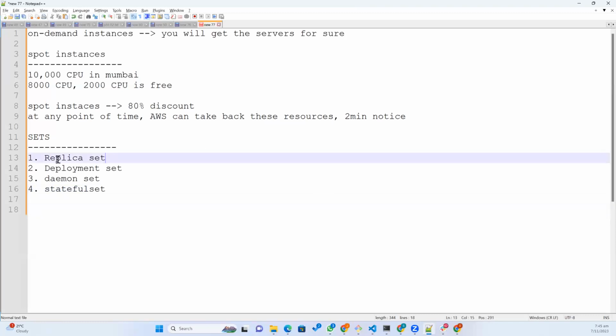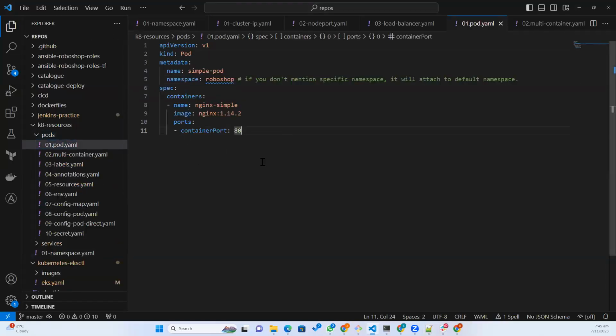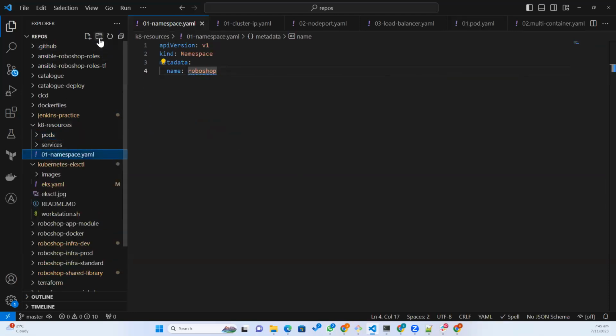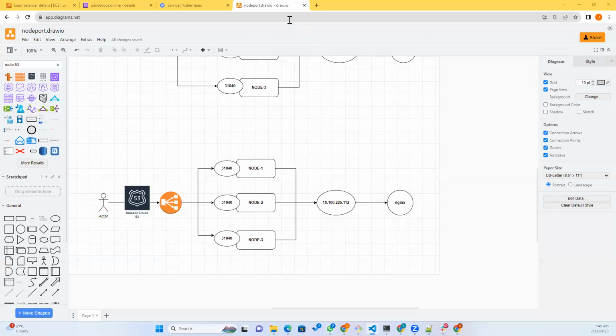So what is a replica set? Suppose the traffic is very high, obviously I need to create multiple pods. How can you create them? Again, you need to change the pod name, simple pod 1, and then you have to provision again. So this is a very painful process to increase the number of pods manually, because you need to change the name and create the pod again. So instead of that, there is something called a replica set. You just tell Kubernetes how many pods you want, then Kubernetes will provision that.